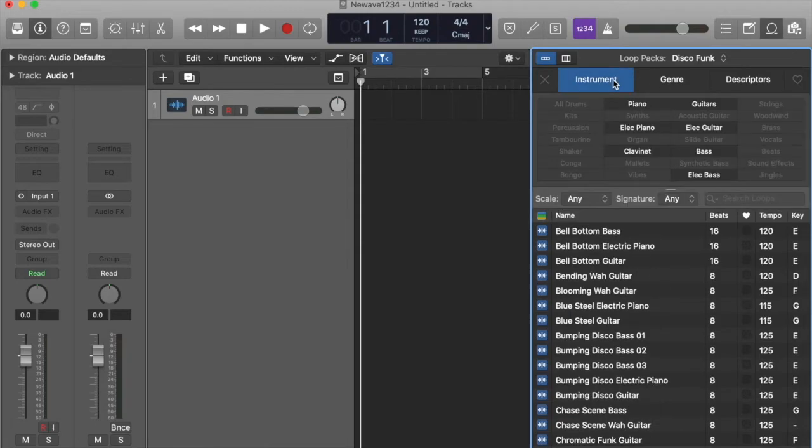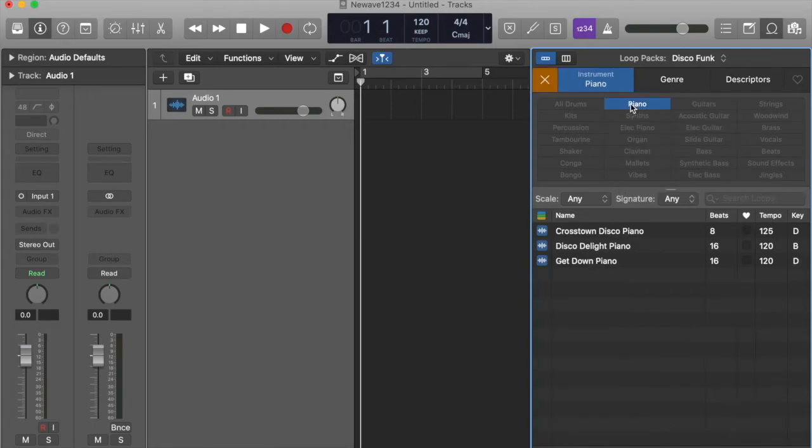Brilliant. Here we've got instruments, so you can pick the kind of instruments you want to work with as well. At the moment I've only got a few downloaded, but you can go back into Logic and download all of these. I'm just going to click on piano for now, and when you click on a loop down here, you'll hear it play. Click on it again and it stops. So I like Crosstown Disco Piano. I want to add it to my composition.